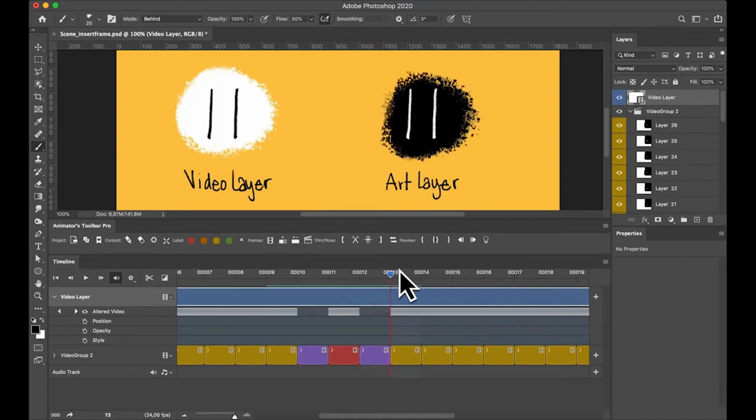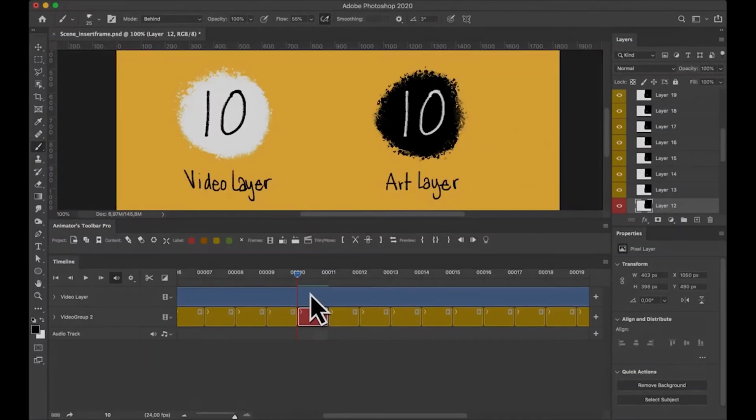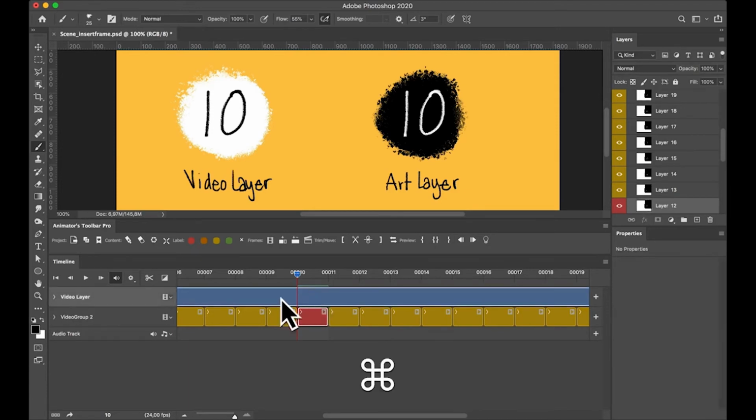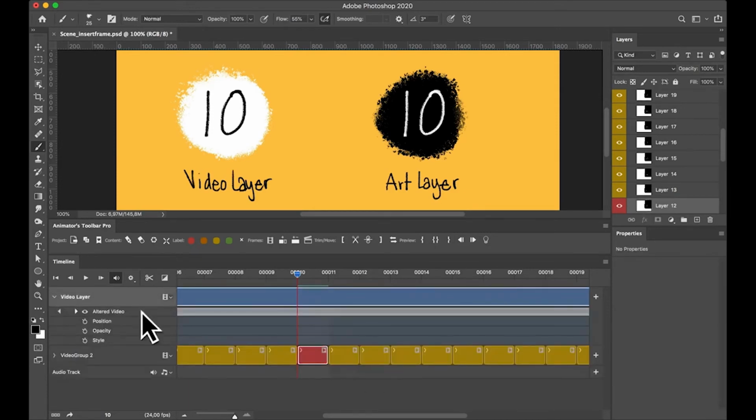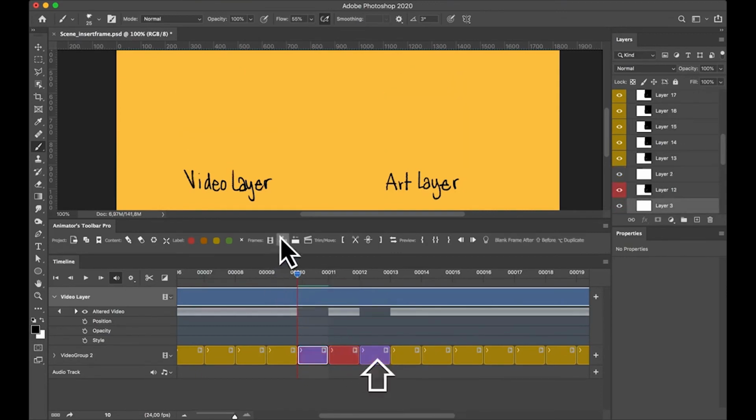The real power lies in the support for multiple layers. Many users create animations combining both art layers and video layers, some for detail, some for line work, and keeping those in sync when you're adding new frames can become an issue. With multiple layers selected, the toolbar will iterate through all the selected layers and apply the appropriate action based on the layer type.